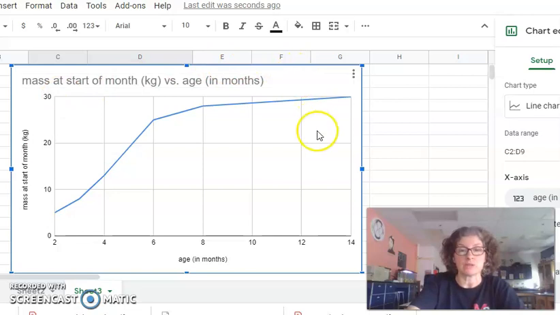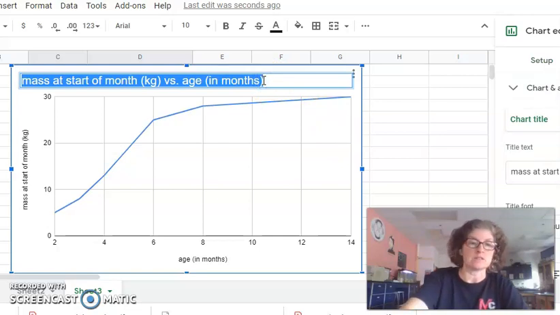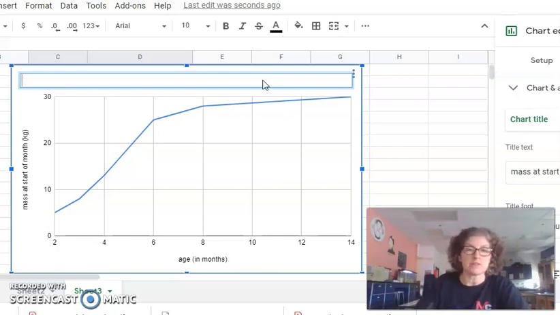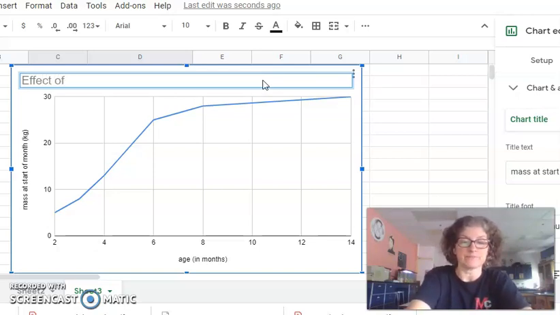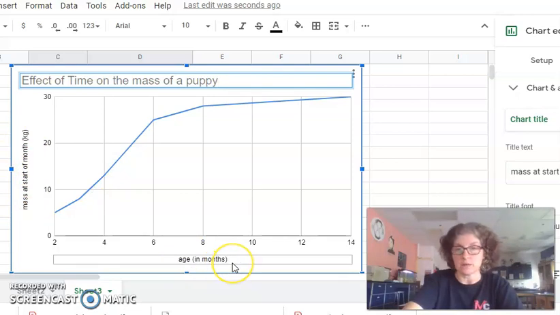What it doesn't do, though, what you have to still add to it is you have to give it a valid title. So mass at start of the month is not a valid title. You can't use that. You have to give it the title that we know is the right thing to do. We go effect of time on the mass of a puppy. And now you have your title. It's already placed in the labels for your y-axis, mass at start of the month, kilograms, and your x-axis, age in months. So you see how nice and easy this is.